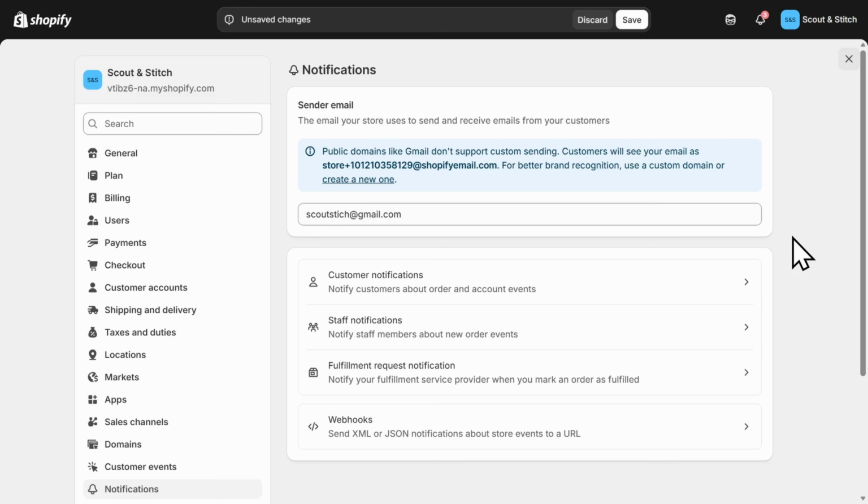Now, you'll note here that Shopify is letting us know that when a customer receives an email, it's not going to be from this address because it's not a custom domain. We'll talk about domains in a little bit, but this is important to recognize. If I were to continue without connecting a custom domain, customers, instead of seeing my Scout and Stitch email, will instead see the generic Shopify email that's listed here in the announcement.